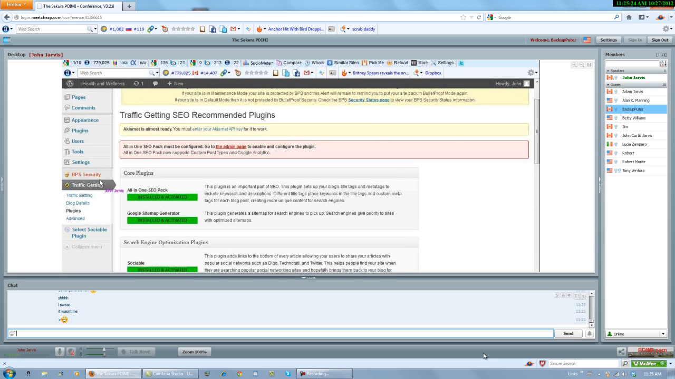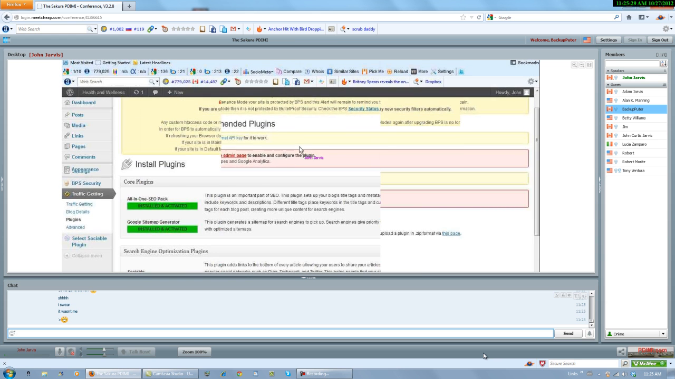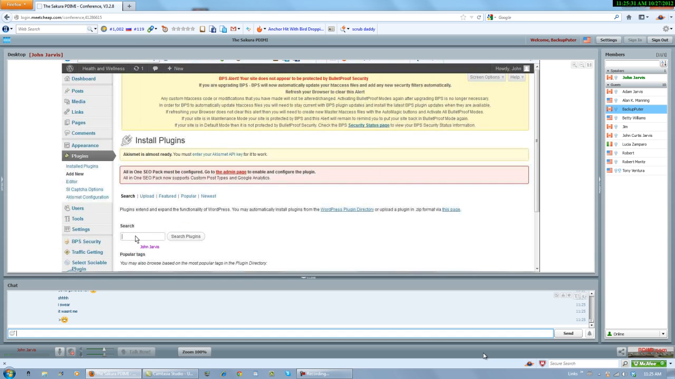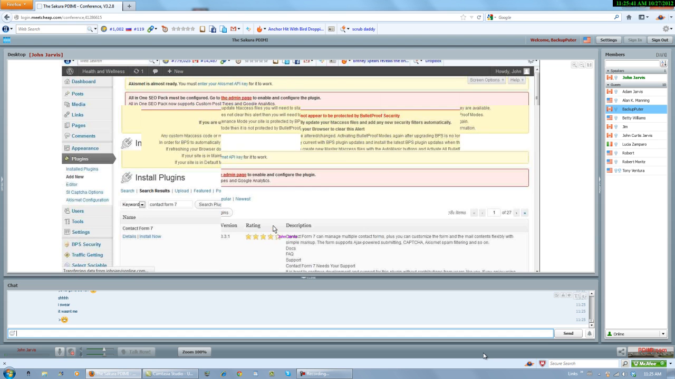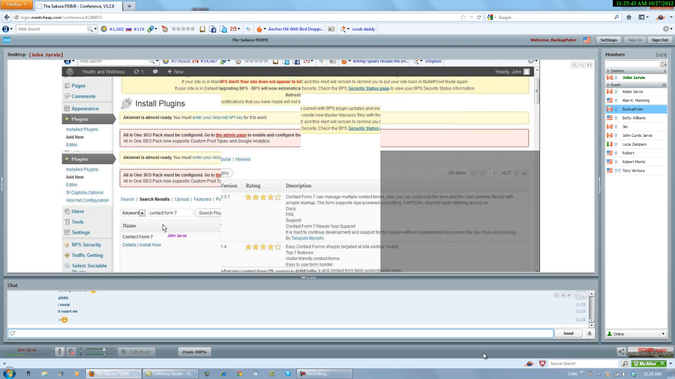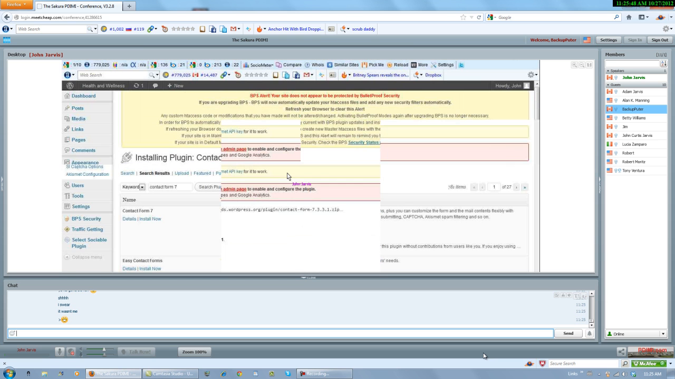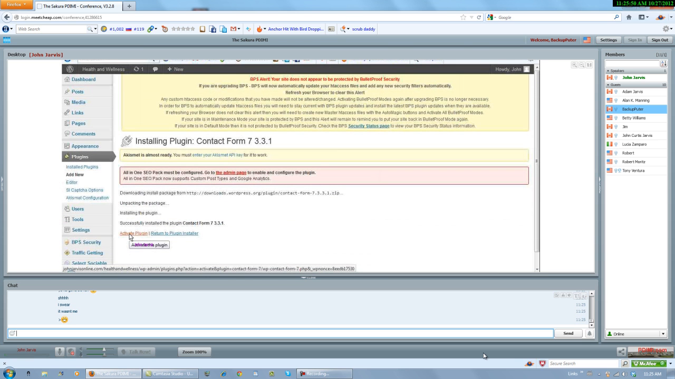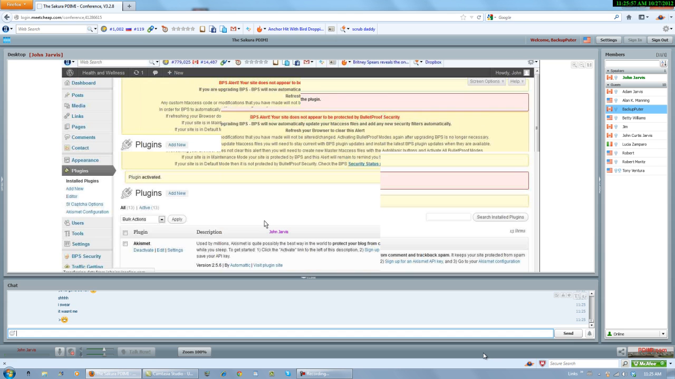So we go back to Plugins, Add New. You need to search Contact Form 7. And Install Now. And activate it. And one more, two more actually, three more if I think of them all.